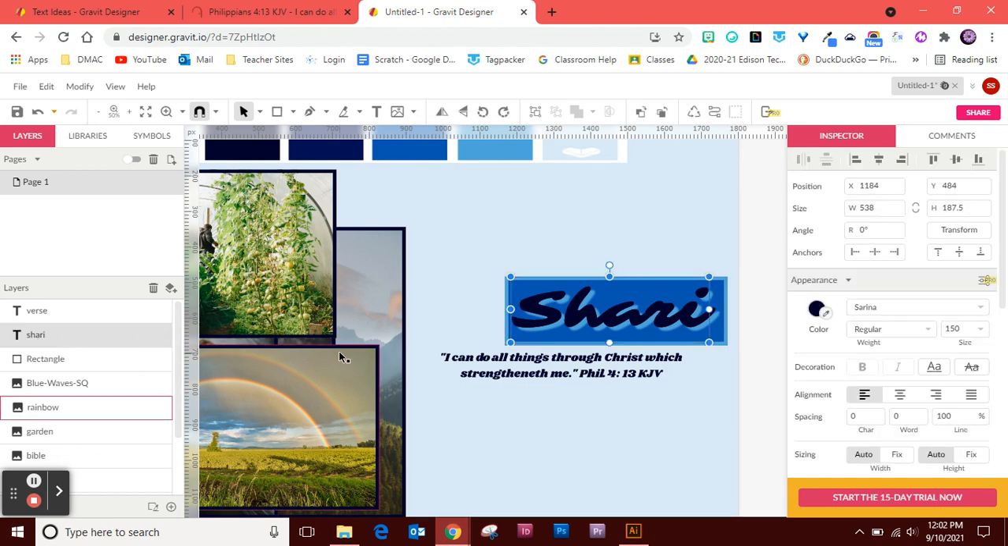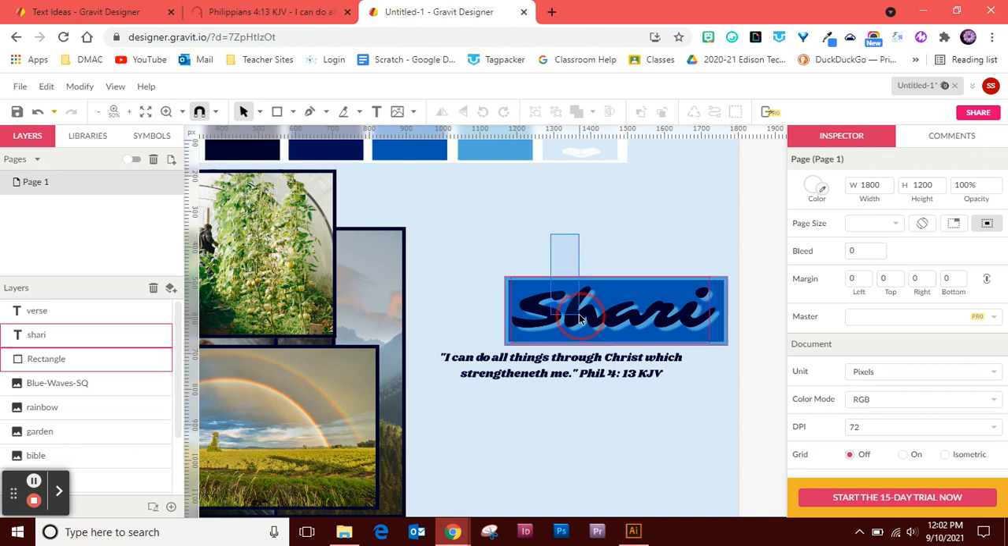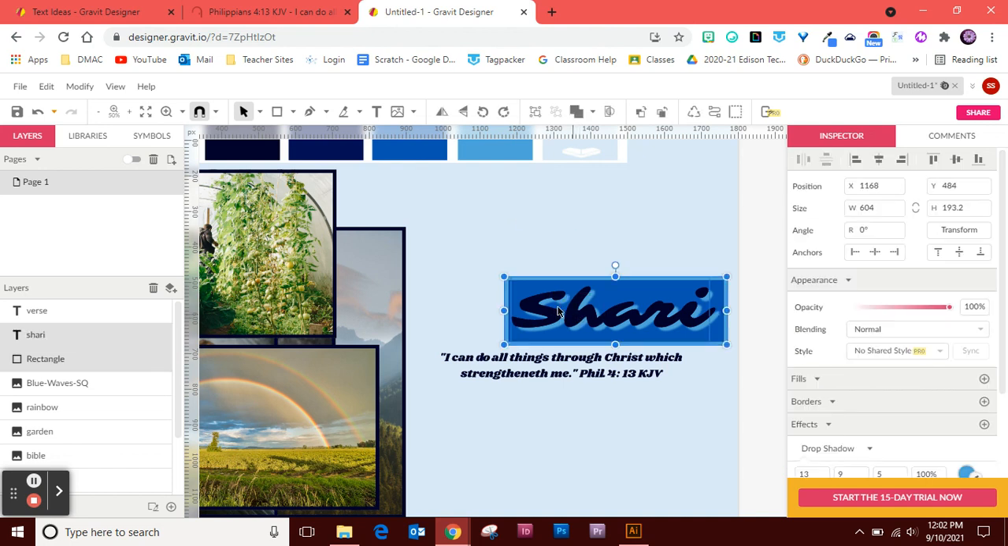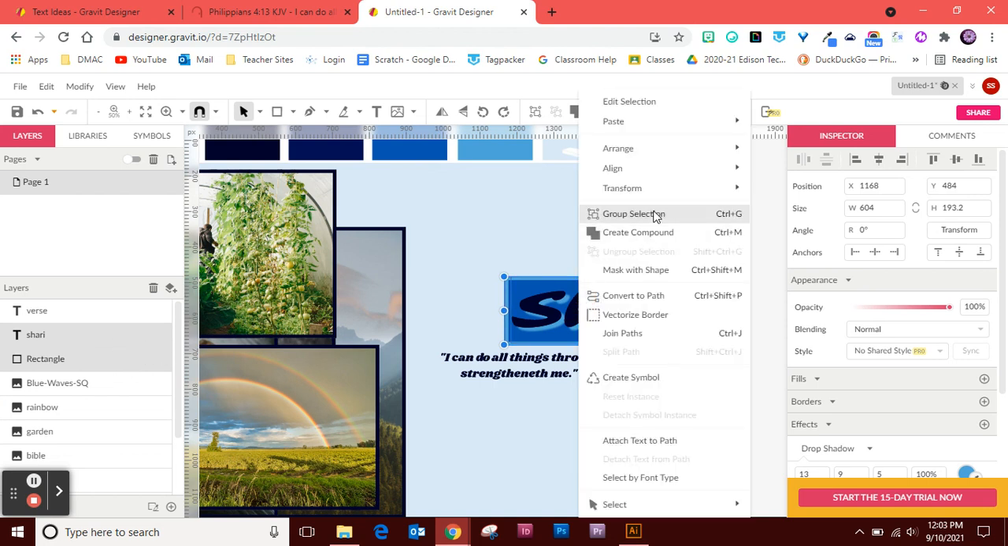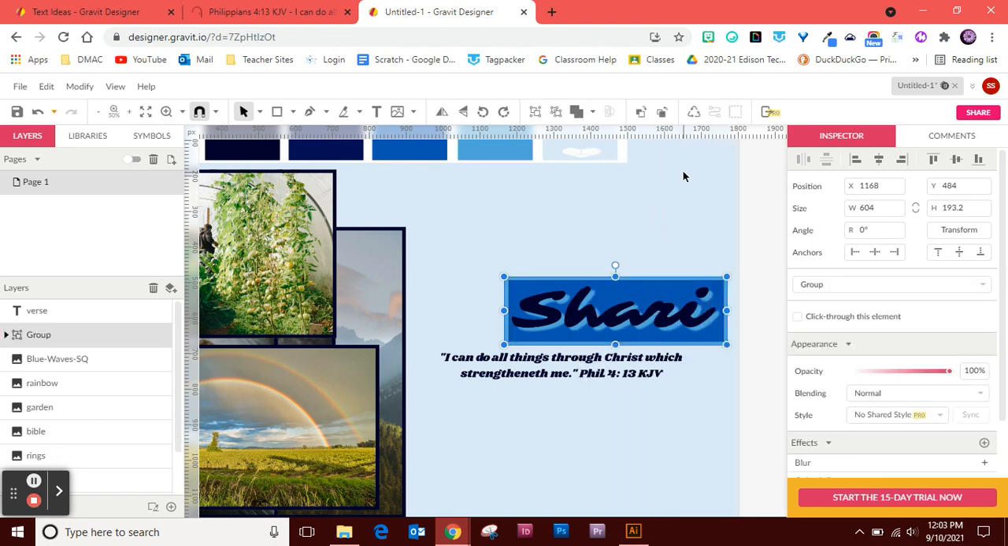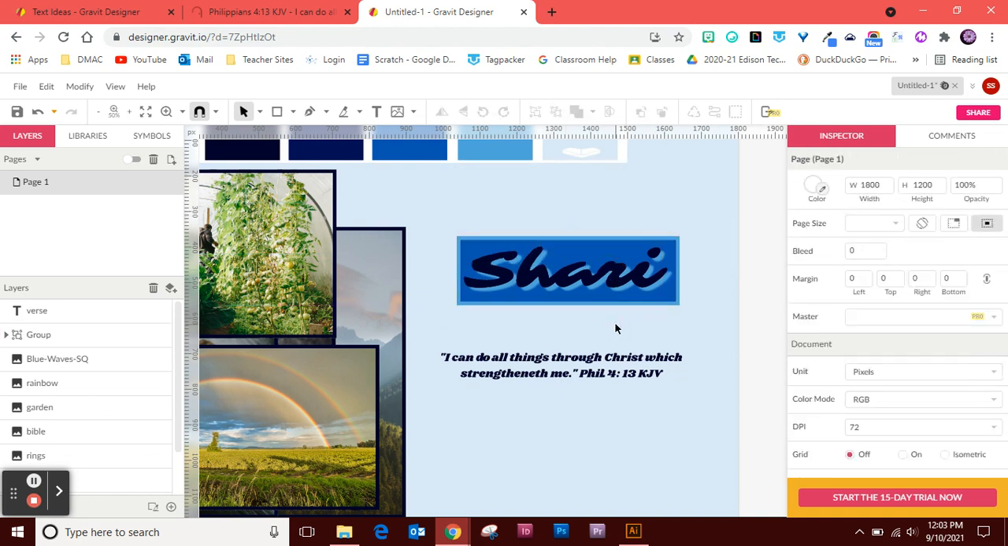So I want my text and my rectangle to be grouped together. Again, I drag my mouse over both pieces. They're both gray. I'm going to right click on them and I'm going to group the selection. I could also press Control G to group them. Now when I move them around my screen, they'll be stuck together. All right, so let's go ahead and start arranging.